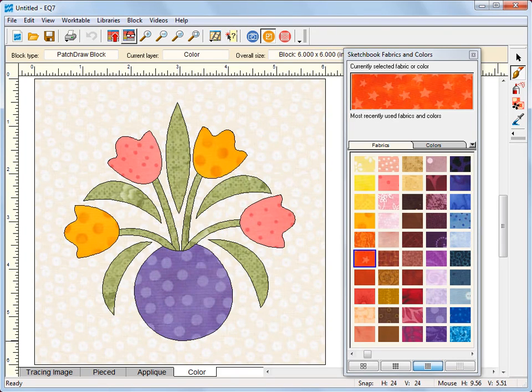In this video, we're going to learn how to draw applique blocks in EQ7 for block number 3 of the EQ7 Summer Drawing Series. We've already learned how to draw piece blocks on the Easy Draw and the Patch Draw block work tables. We're going to continue to stay on the Patch Draw block work table, but this time we're only going to be working with applique.